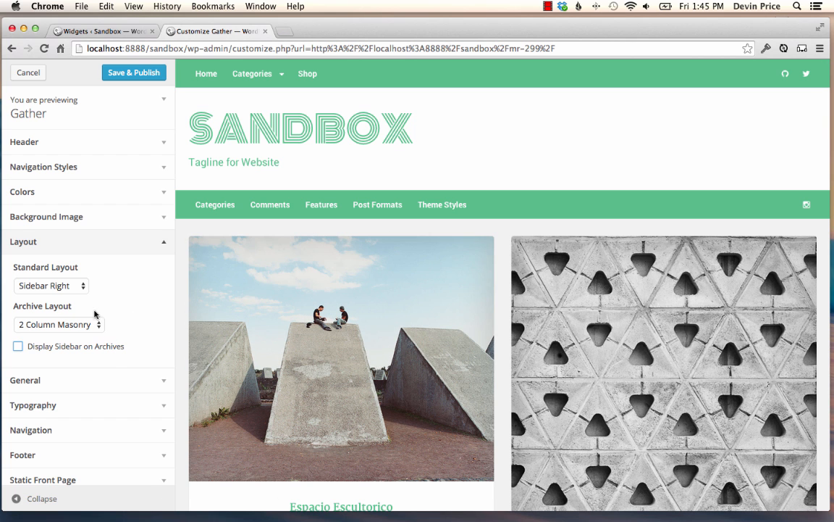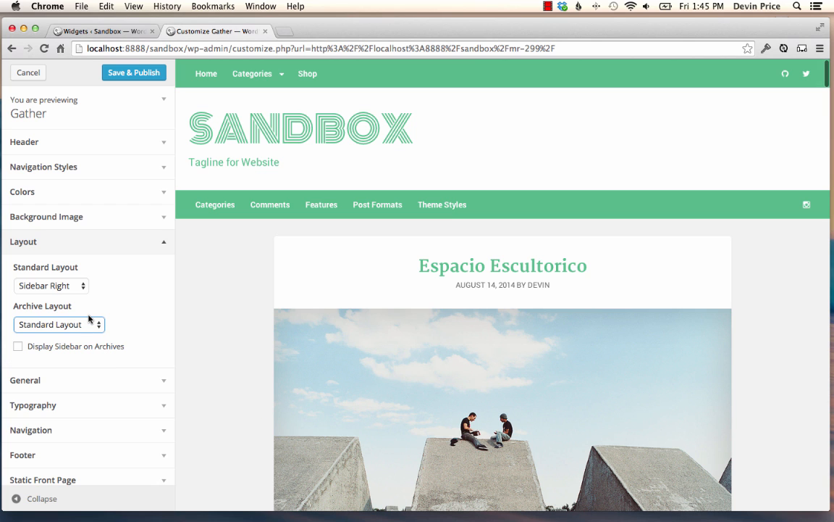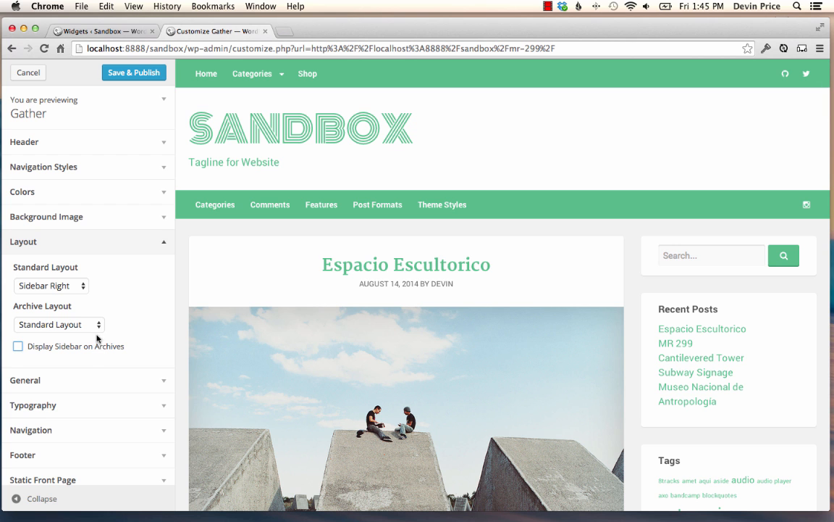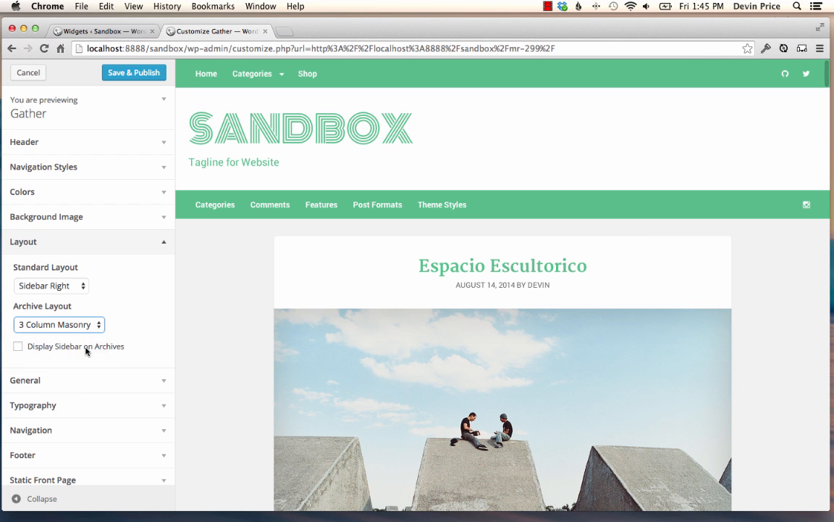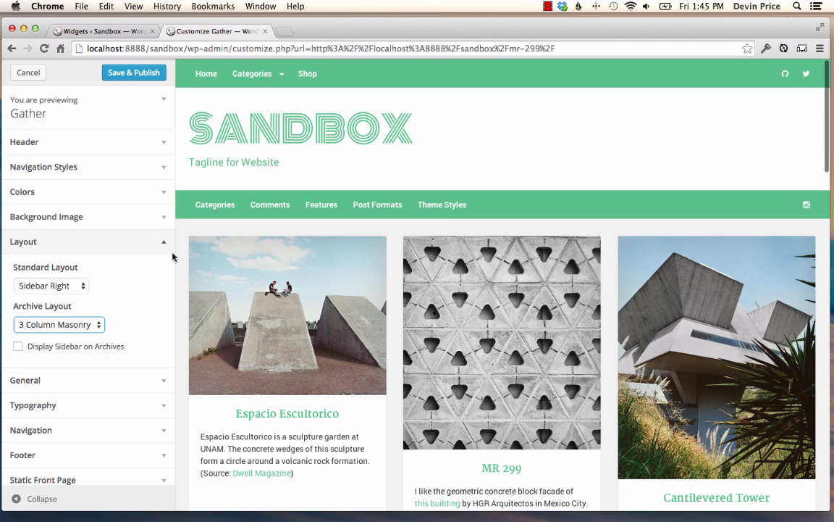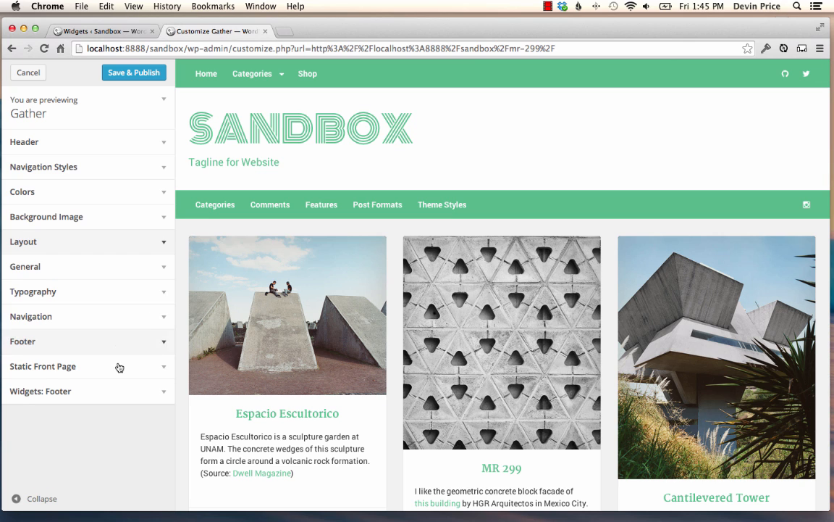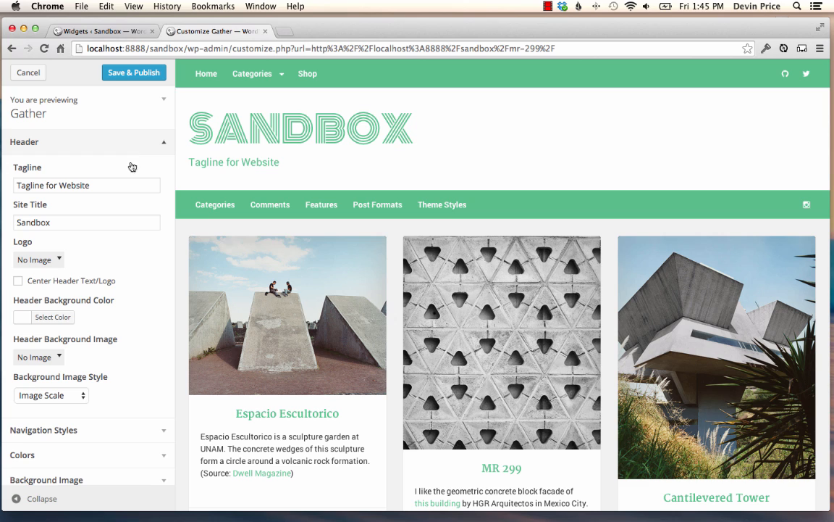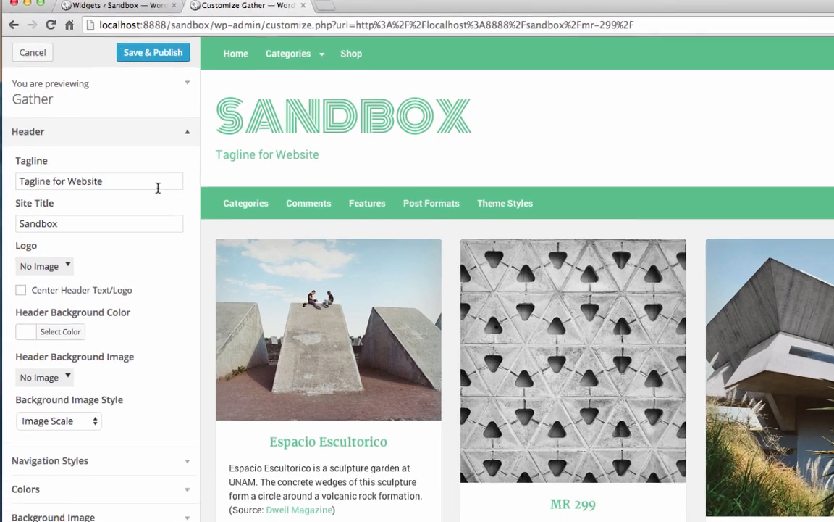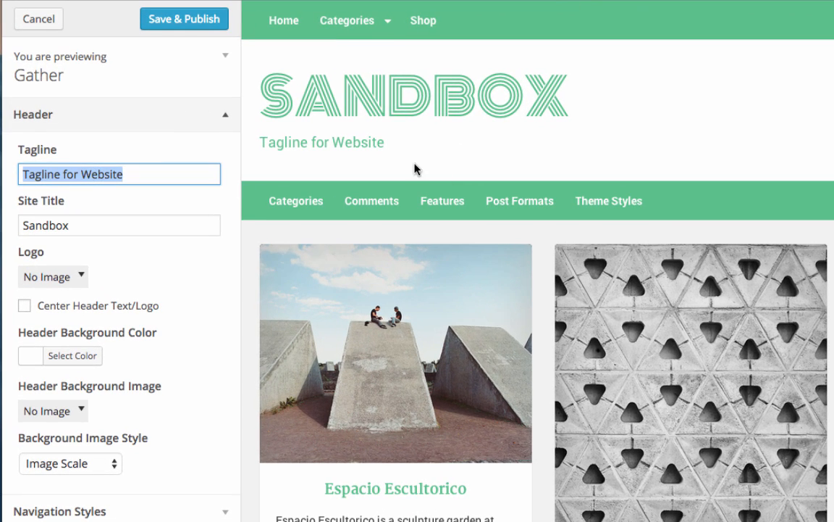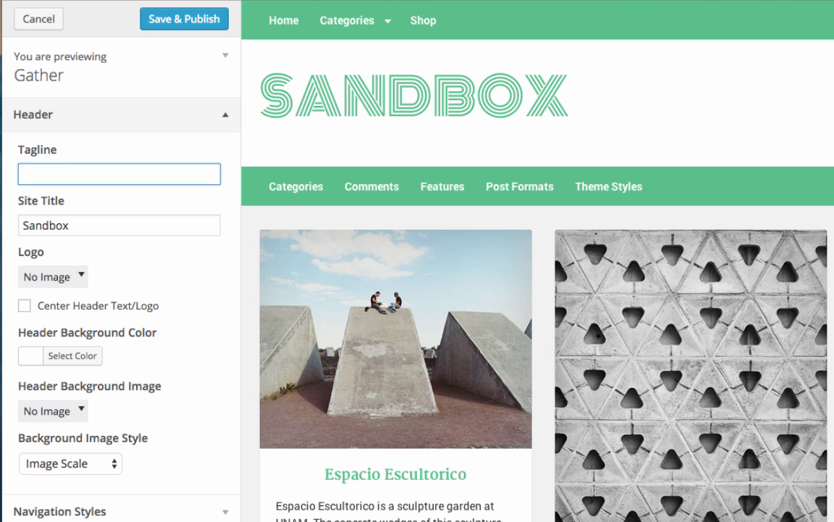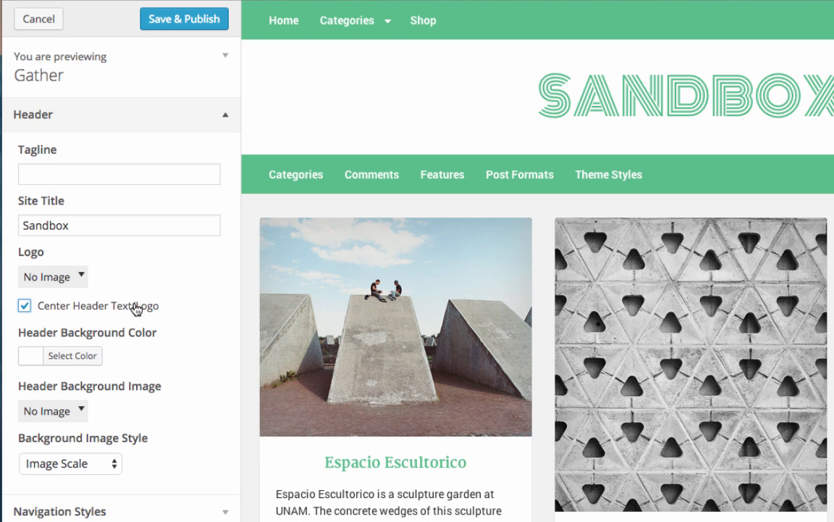Or you could just go for a standard layout if you don't want to have the masonry look. And again, choose whether you want the sidebar or not. But let's go back to the default here, which is the 3-column. Now I'll walk you through some of the color customizations and other options you have. The tagline for the site shows up here under the title. If you don't want a tagline, just remove that, it'll take it out. You can center that text if you like.